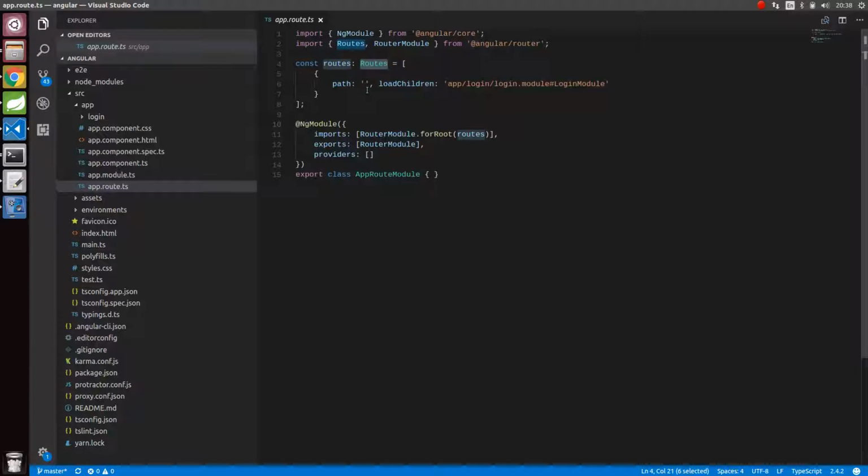The routes is an array of routes. So in this array we have to define some objects. First thing is the path. Path means where the user will be landing. So if they are not defining any URL, for instance localhost:4200, this is the starting point, and when the user comes to this URL, we are telling Angular to load children.